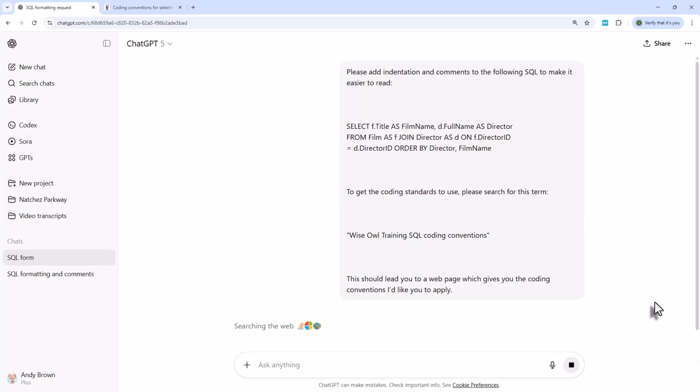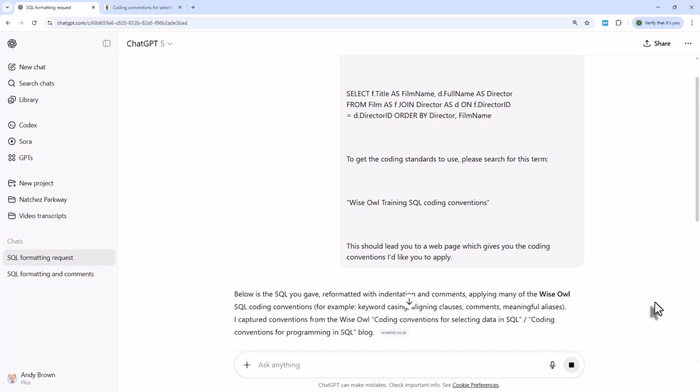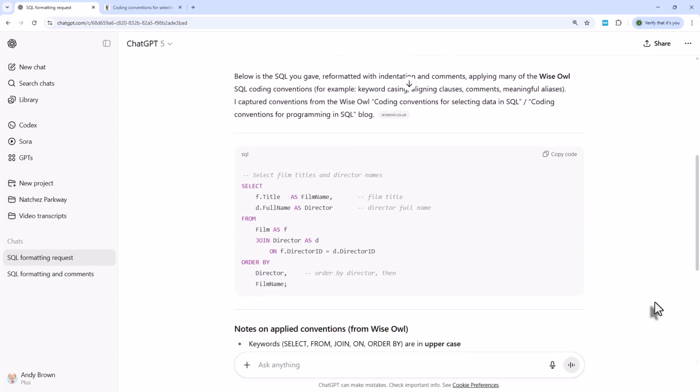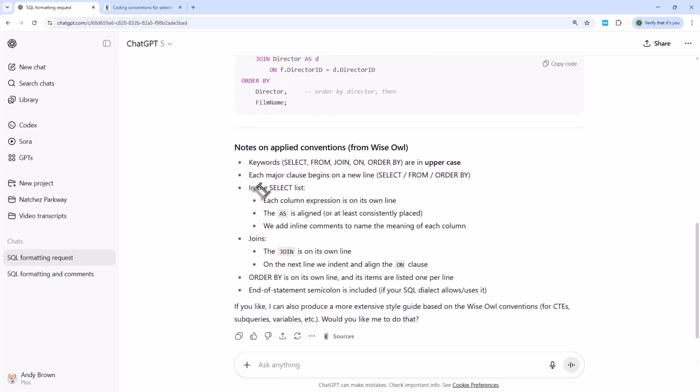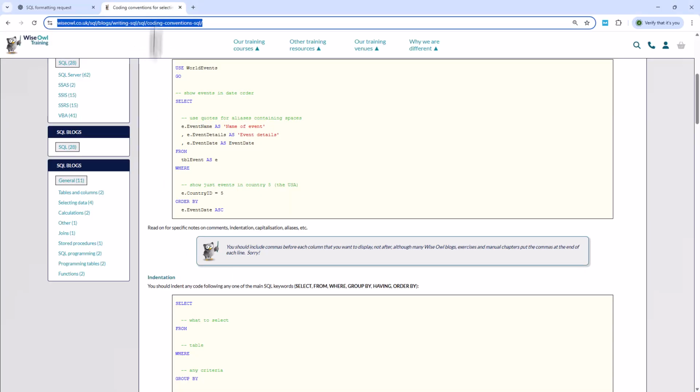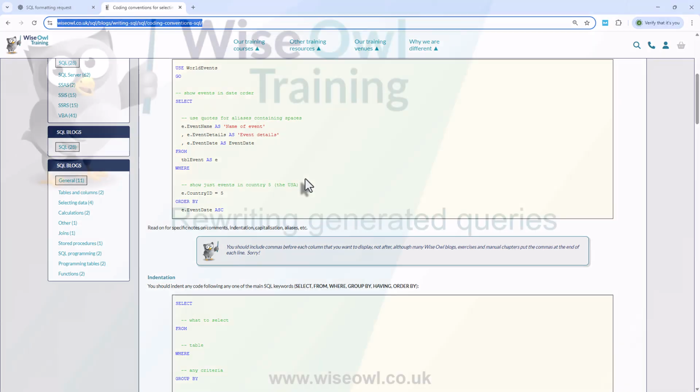So even though I can't visit the web page for some bizarre reason, you can definitely find it from the search term. And you can see that it's definitely accessing the Wise Owl web page. It's listed all the conventions it's picked up from there at the bottom. And it's given me actually a very, very similar query, but that's because our standard coding conventions are pretty standard. So what you could do is write your own version of these coding conventions in a text file or on a web page and get ChatGPT to access those instead to apply your very own unique style of formatting.